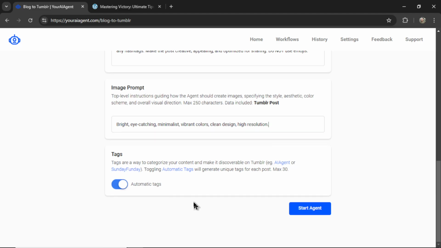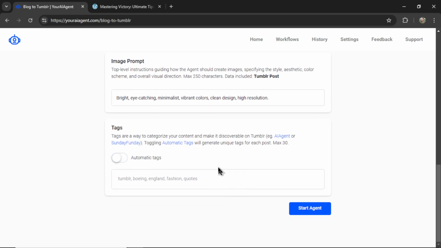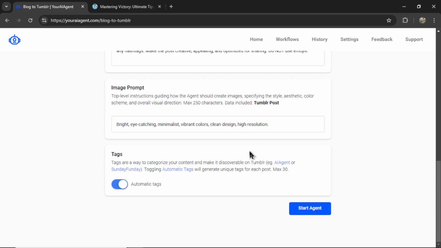And the last step is tags. Do you want the AI to generate automatic tags for your post or do you want to enter them manually? So if you have specific tags that you want to append to your Tumblr posts, you can write them in here. If you want them to be unique each time and you want a wide, diverse range of Tumblr tags, I would check this automatic tags toggle. Now I can click Start Agent.